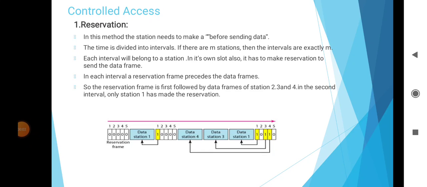The next topic is controlled access. In controlled access, the stations consult each other to find which station has the right to send, and a station cannot send unless it is authorized by other stations.